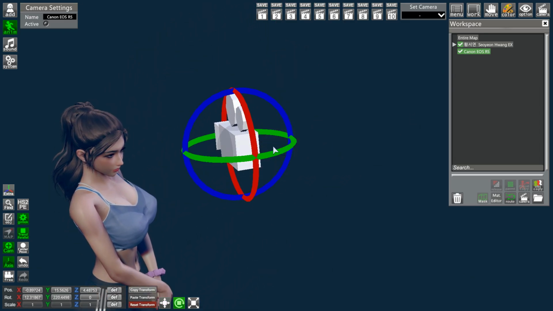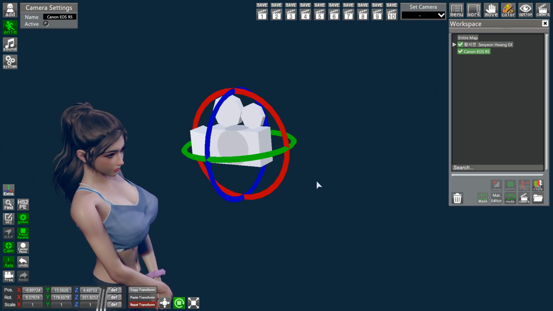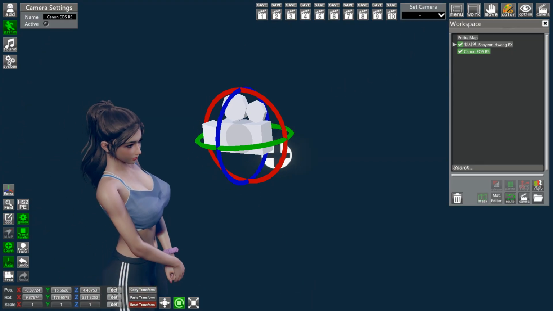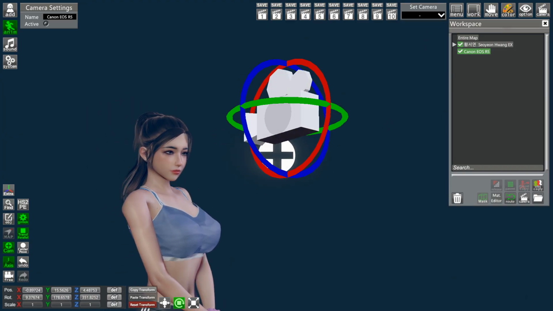Now, if you have many cameras and you want to sort through them, you can go into set camera over here. You can go in the camera you want. If you want to go out of the camera, press this little dash over here. So that's pretty much all you need to know about cameras.